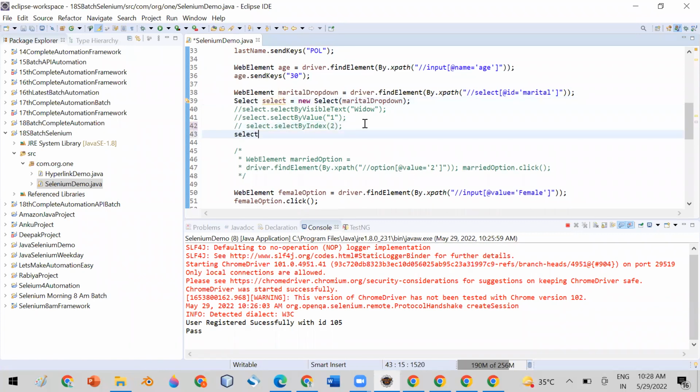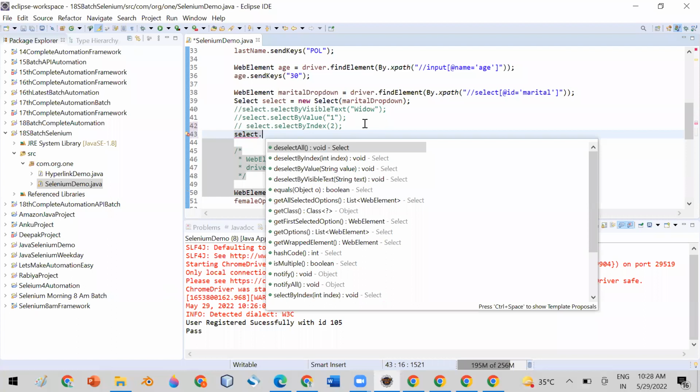In the Select class, you will see it contains so many options. Due to some reason, you have to deselect. You have to write a test case to deselect the value. So which options can you use? Deselect by index, deselect by value, deselect by visible text.